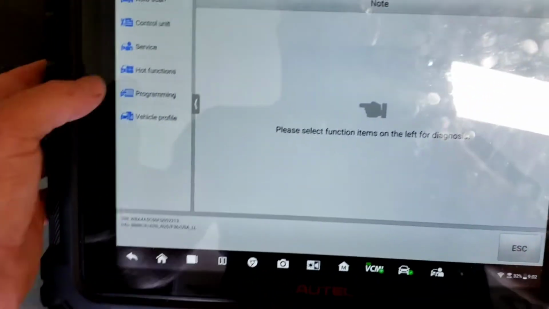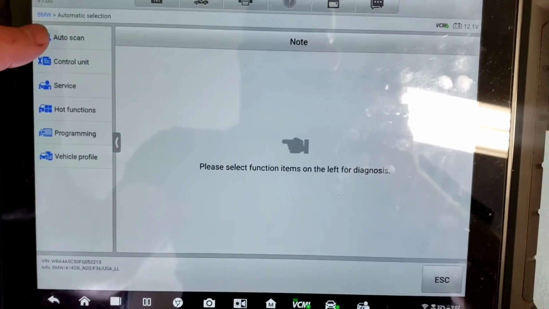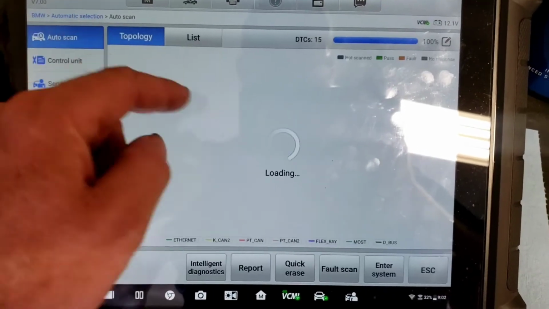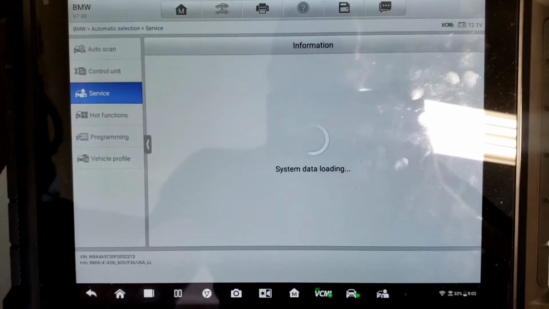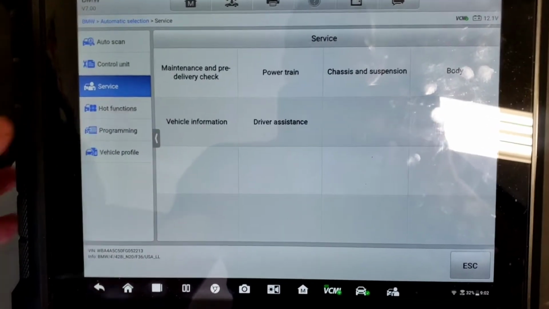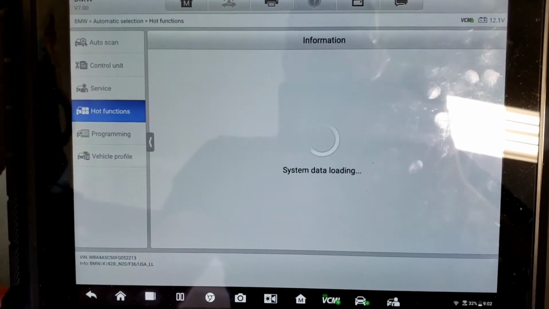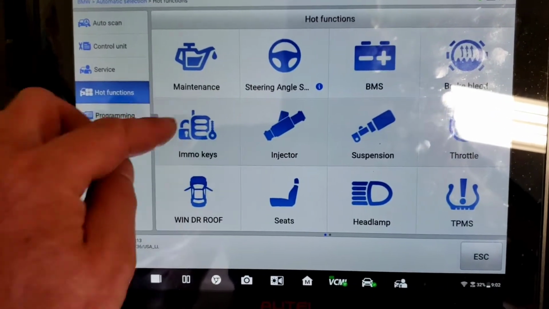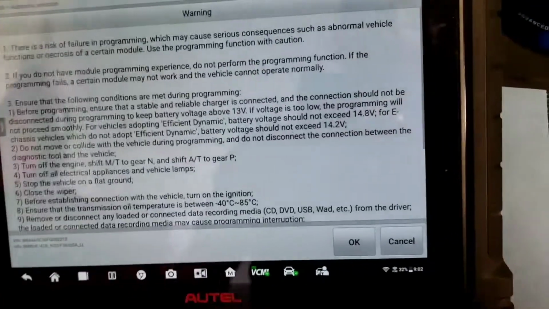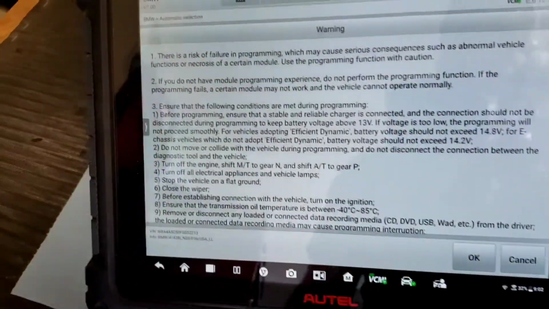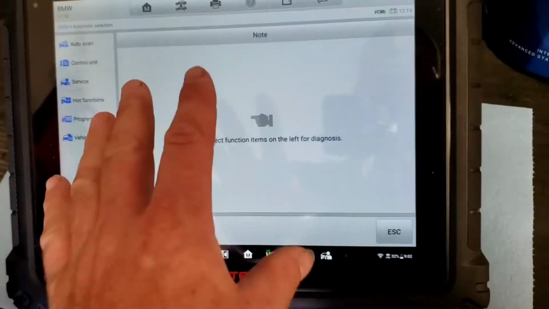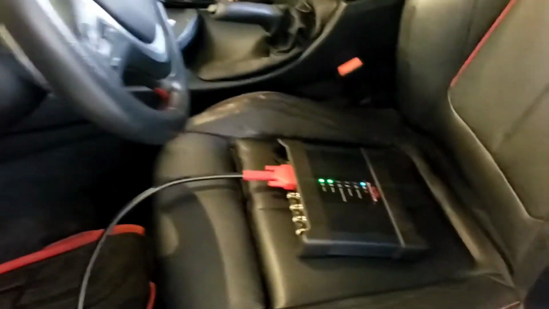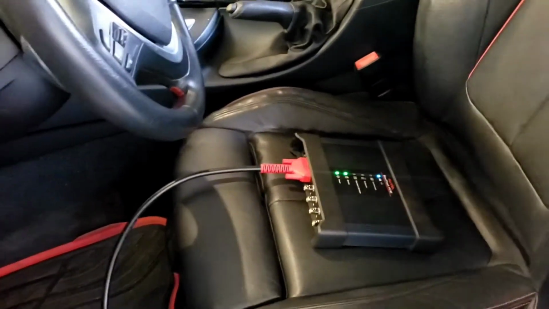Before we do that, though, I want to show you one other thing. So you can go to programming. We went to auto scan for all your modules. You can go to individual control units. You can go to service, depending on what you're doing. Hot functions, keys and stuff like that, immobilizer stuff. But you can go to programming and actually program from this Maxisys Ultra, since it's got a J2534 pass-through built into that.